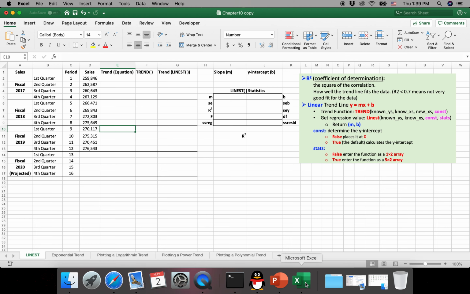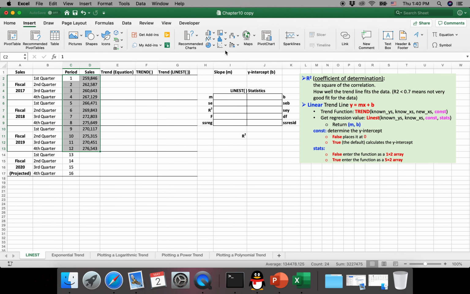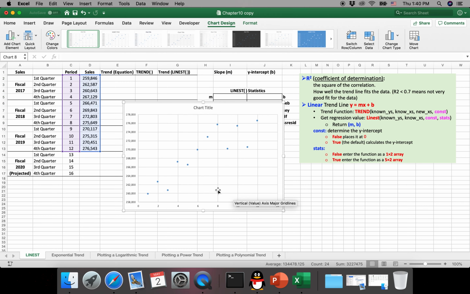Let's go. In this table, it gives the sales for each quarter. So at first, we need to plot the scatter chart for this data. Choose them, click Insert, click Scatter. Then we have the scatter chart for the data. Next, we will insert a trend line for this data.